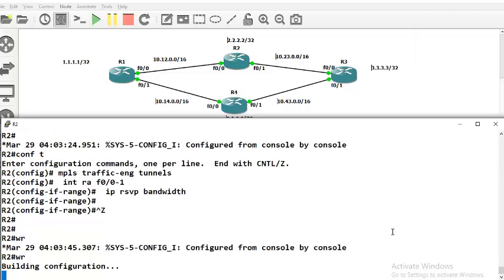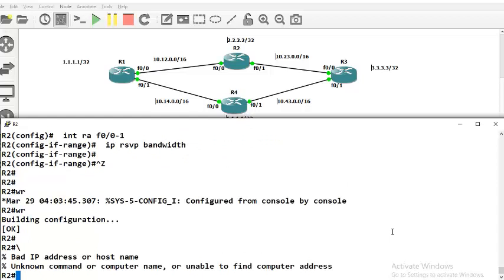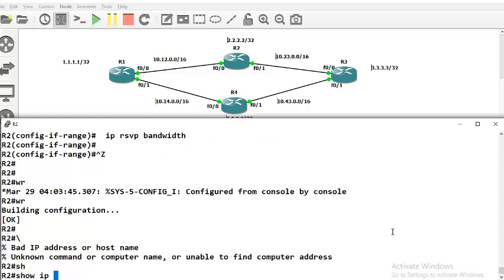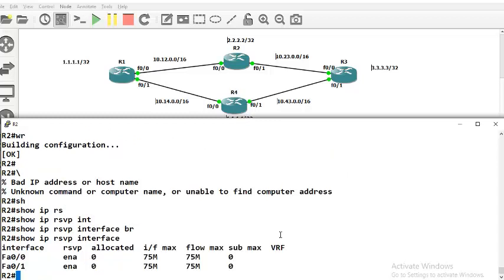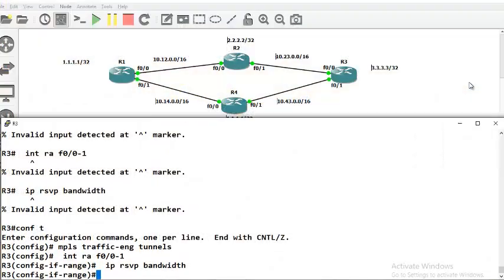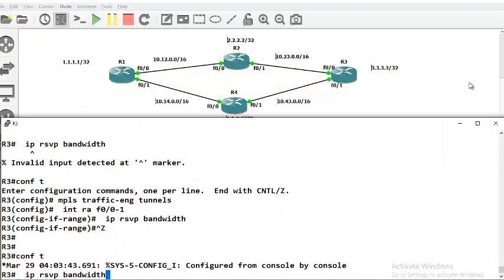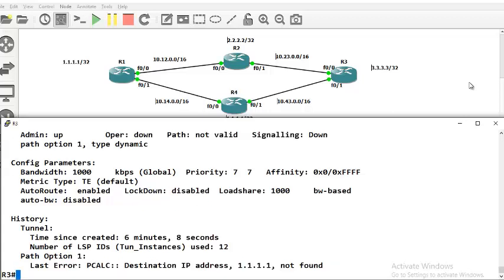Now, I have reserved some bandwidth. I want to show you that. Show IP RSVP interface. You see, 75 meg of bandwidth is by default given to RSVP as of now. Now, let's go to router 3 and check whether we have that interface up. Still not.